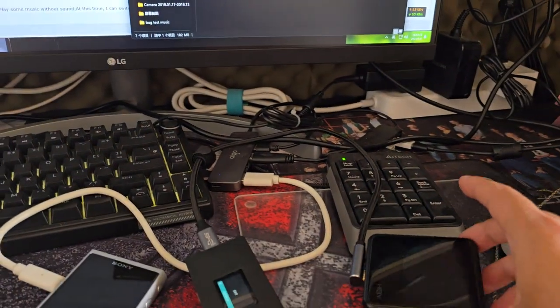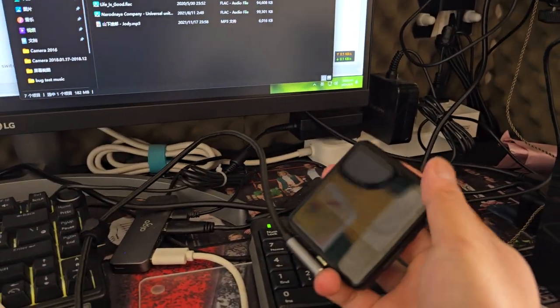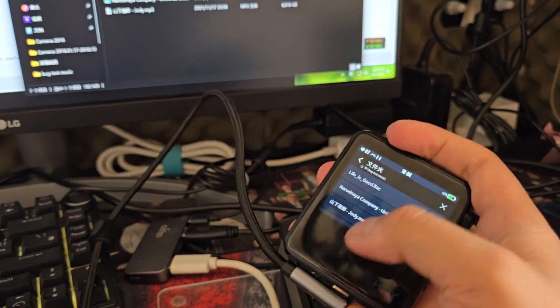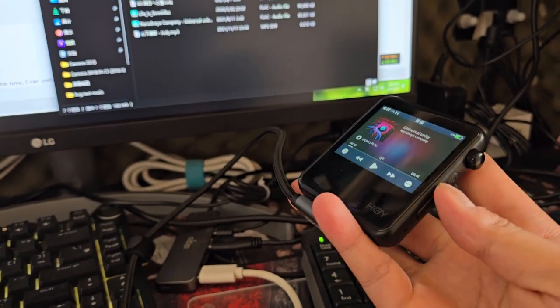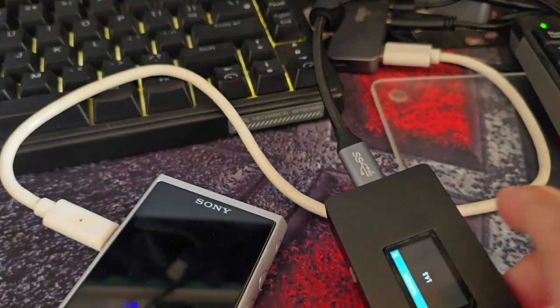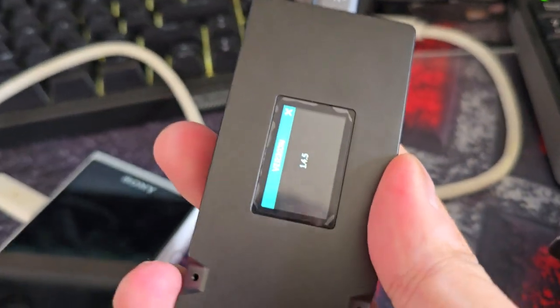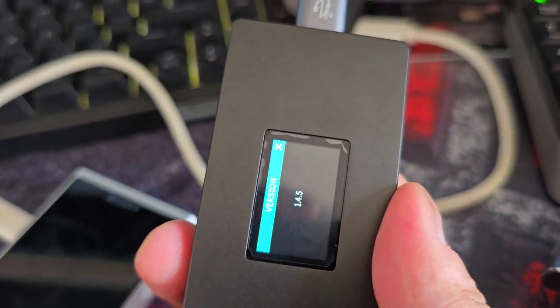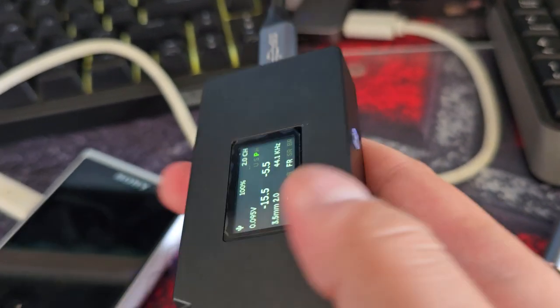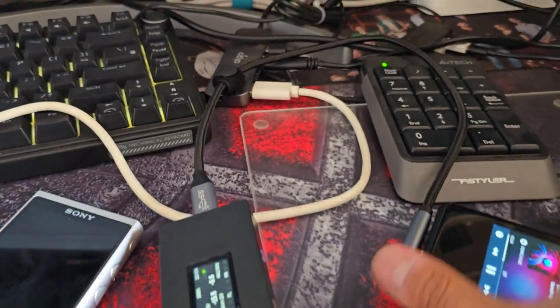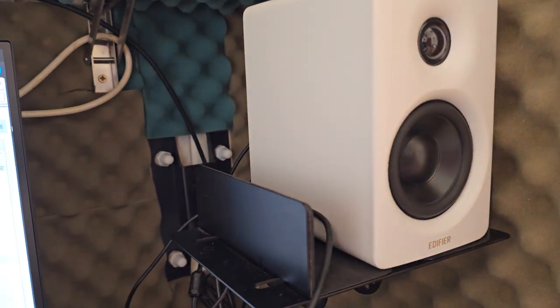So I play for you. It's a bug. Version. Your sound speaker.